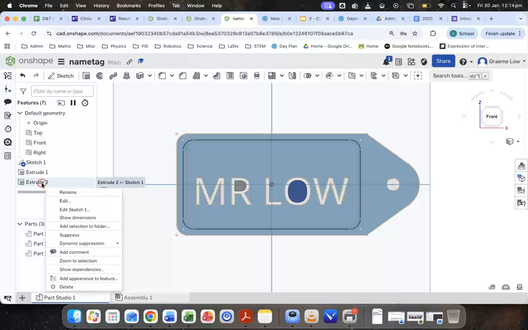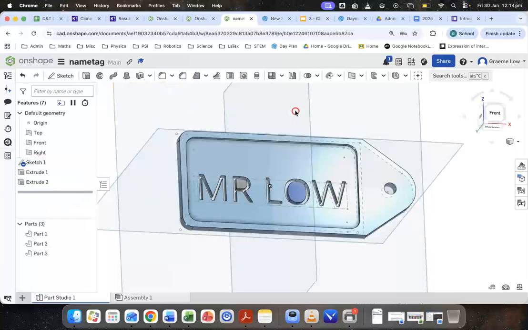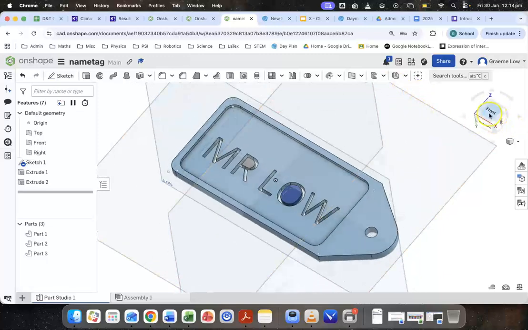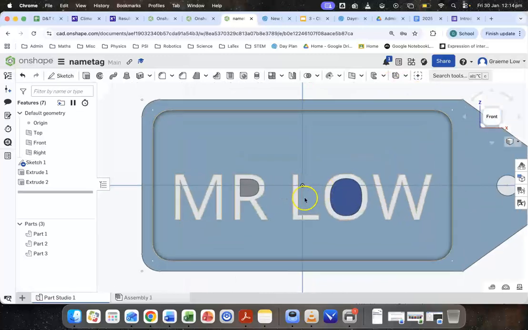Okay, so now I'm going to go back to extrude. I'm going to edit it. I don't want it to be 25mm. I want it to be a little bit taller than the background, but not too much. So I'll set it to 5mm instead. All right, that looks better. So we're getting there, but it's not finished yet because I haven't done the letters themselves. The letters are just holes in the 3D design at the moment.